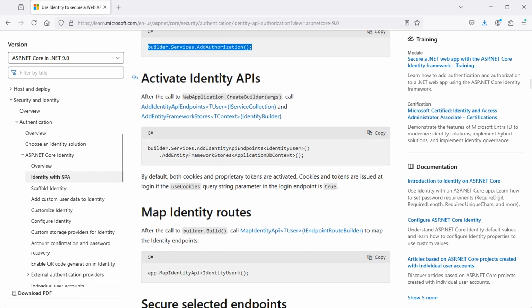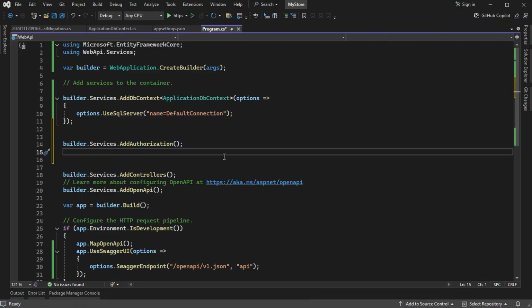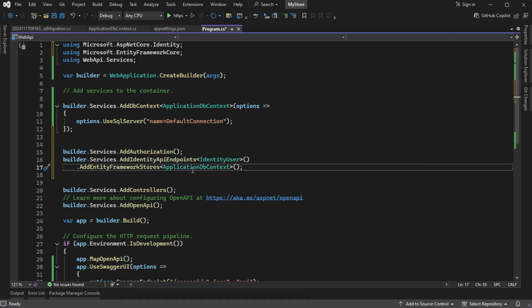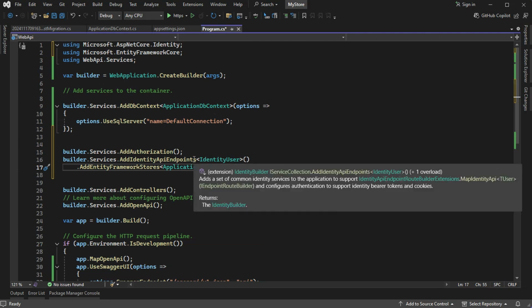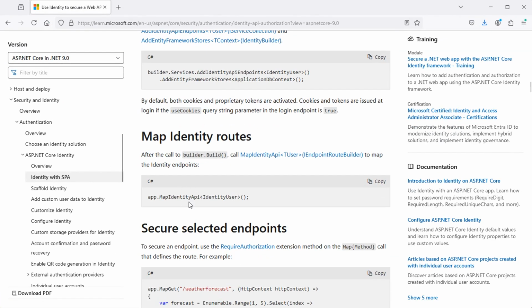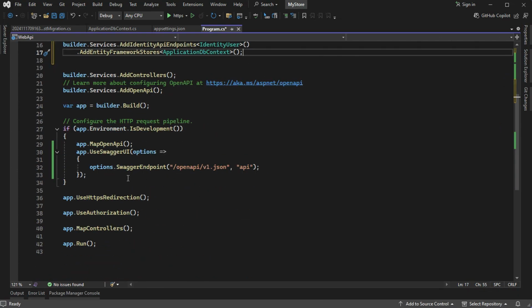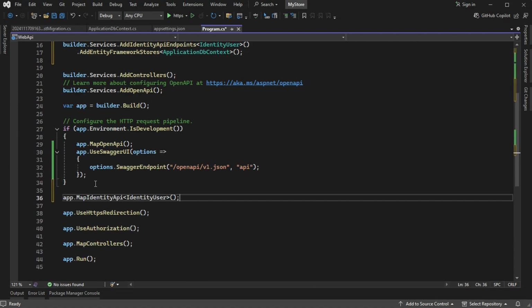Then we need to activate identity API. So we need to copy this statement. And let's paste it here. So this statement allows us to add identity services to the service container. Then we need to enable the endpoints. So let's go back to the documentation website and let's copy this statement. And we will use it to configure the pipeline. So let's paste it here. Now let's run the application.